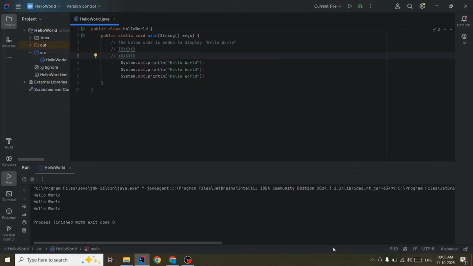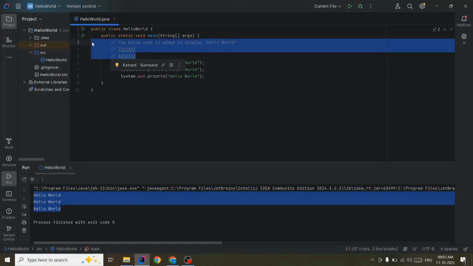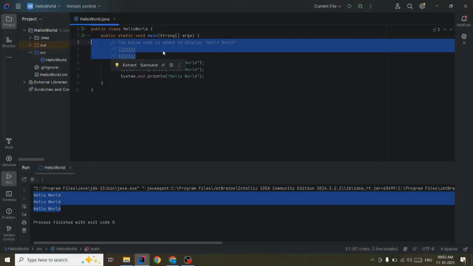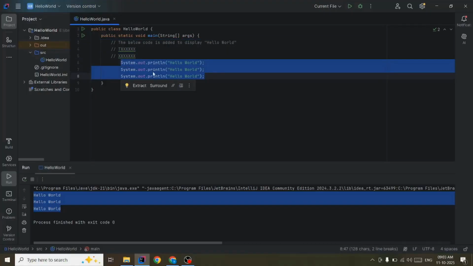You can see the progress at the end. See, we got the output again, three times hello world, even though we added some lines of code. Basically, these lines are comments, so that's why they are not executed. It is ignored while executing this program. When the computer executes this program, these lines are ignored, so it will not consider them as an instruction. It will execute only these three System.out.println lines and display hello world three times.